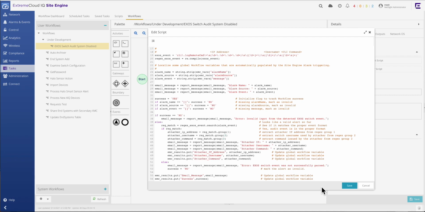Moving to the final action of this Python script, the previously built regular expression is applied to the raw audit event. And if there is a match, local Python variables are set for the attacker IP address, username, and triggered command, and then those details are added as additional informational messages via the reportMessage function.